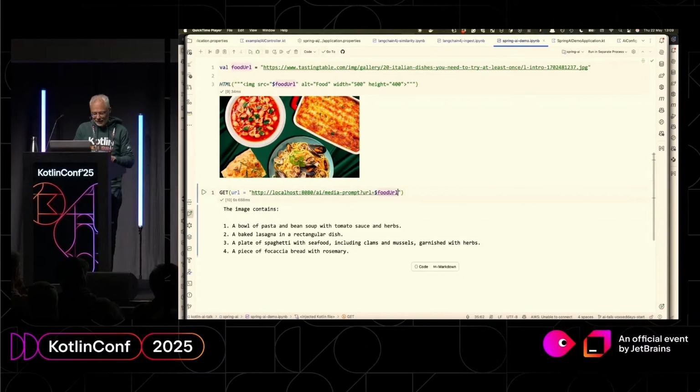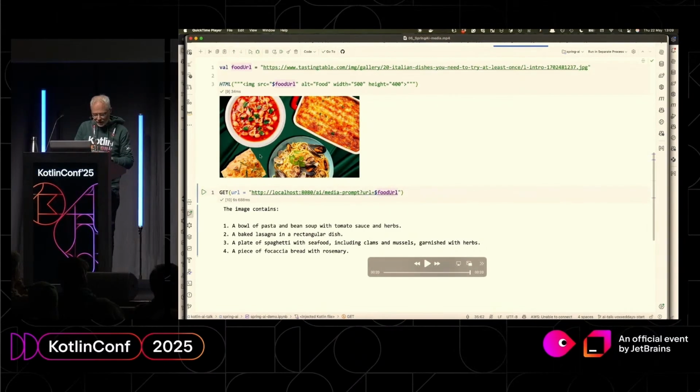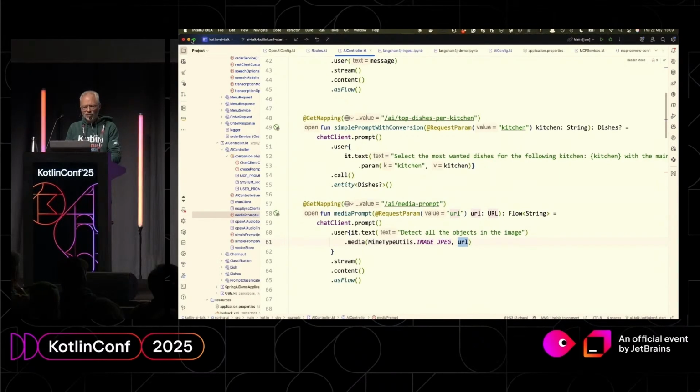So by now I know that this bread here in the left corner is focaccia. Learned something today. Okay, so far so good. I mean, these are kind of nice demos, right? Kind of cool, but can you write something serious with that?